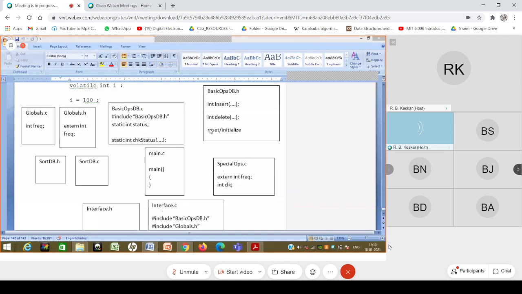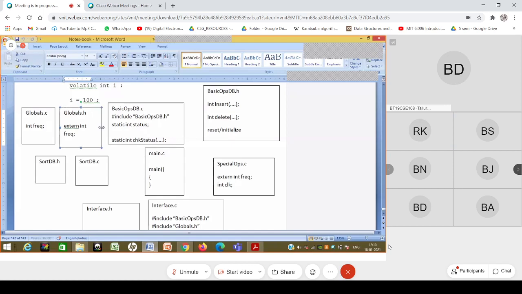Let's imagine that this globals.h file is something which almost all the other files might require. Now, this basic ops db.h file: the writer of this file is exposing the constructs which are defined in the basic ops db.c file and which are to be used by the world outside. Imagine that basic ops db.c requires globals.h. So what is the way out?